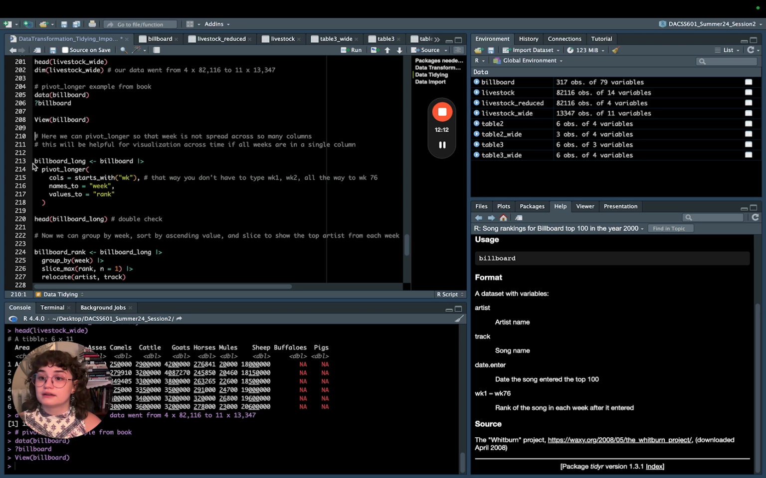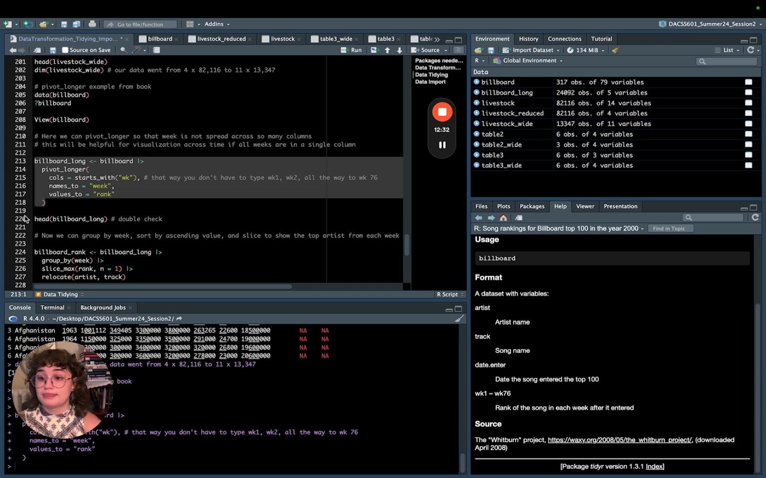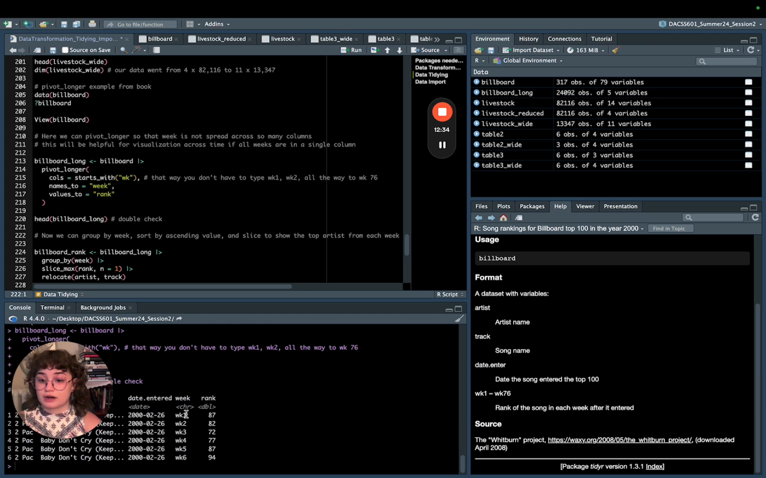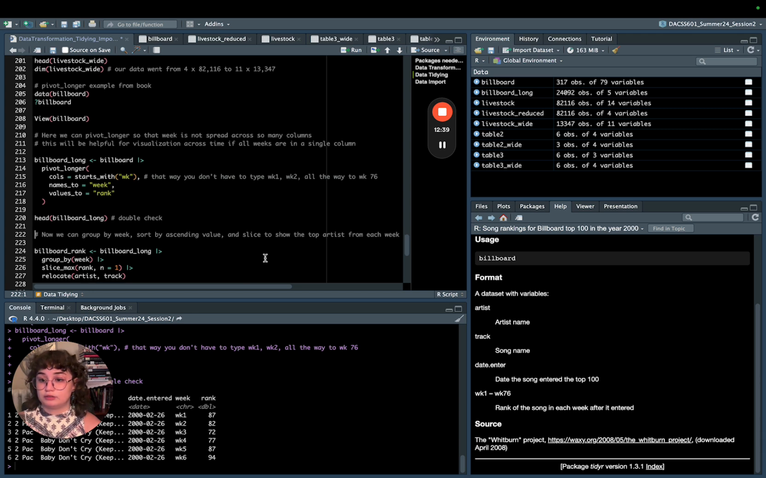So here, similar, I'm going to call this Billboard long. I open up Billboard, then I pivot longer. I want to pivot any of the columns that start with week. That way I don't have to type week 1, week 2, whatever, all the way through 76. I just use starts with. The names are going to turn into week, and the values are going to turn into rank. So let's run that, and then use our head function. Great. So now we see week 1, week 2, week 3, whatever.